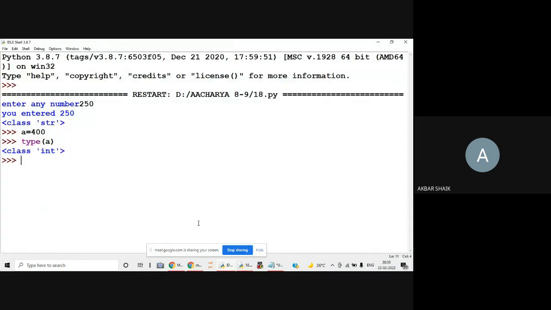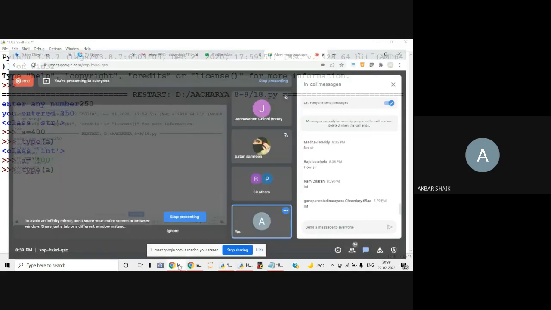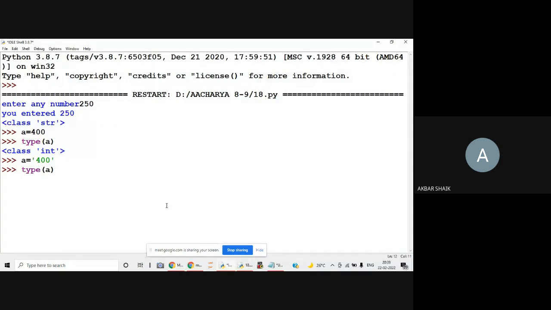Now I am going to take a is equals to "400". What is the type of A now? Can anyone guess? String. Okay, fine. Type of A is a string. Now, if you want to convert this string to integer, then simply what you write is print of int of A. That's it. Int of A.